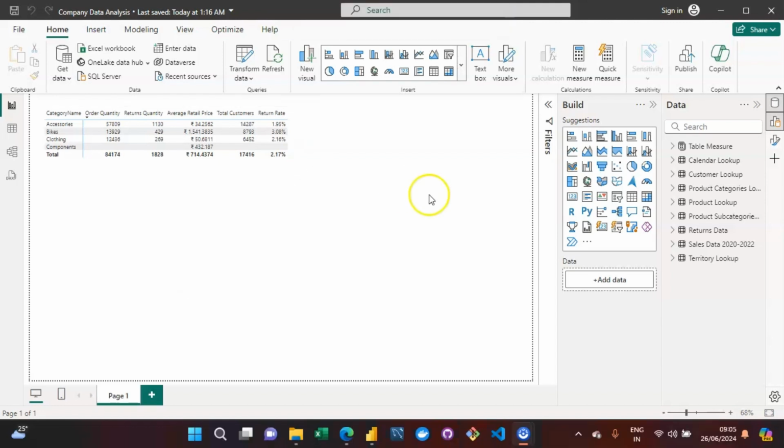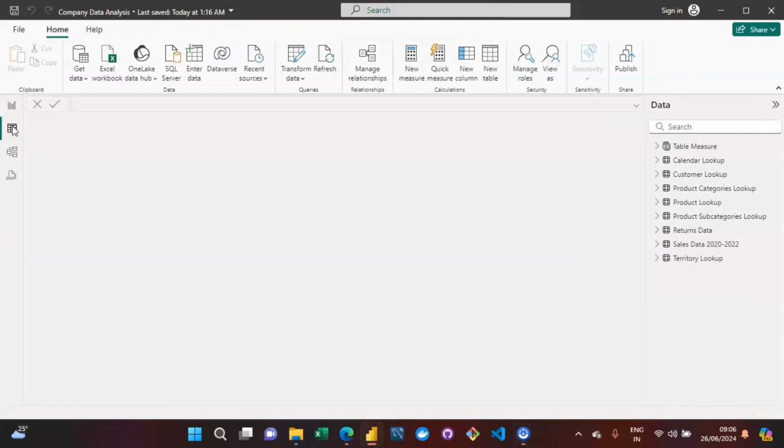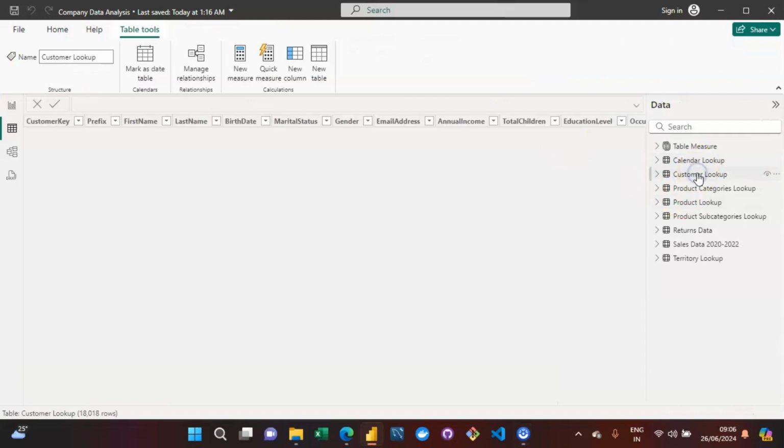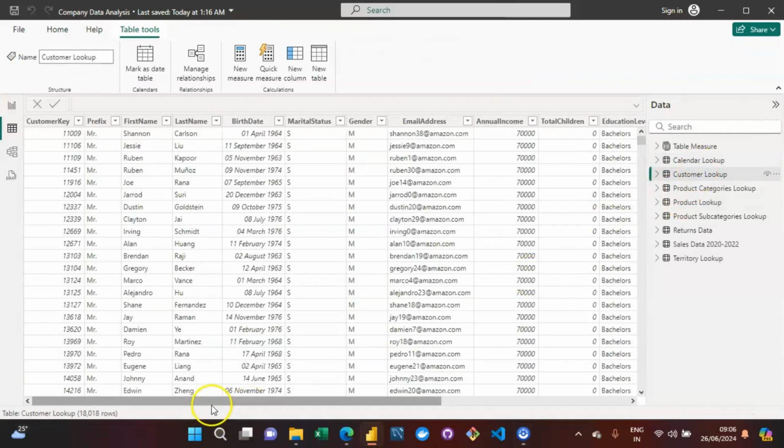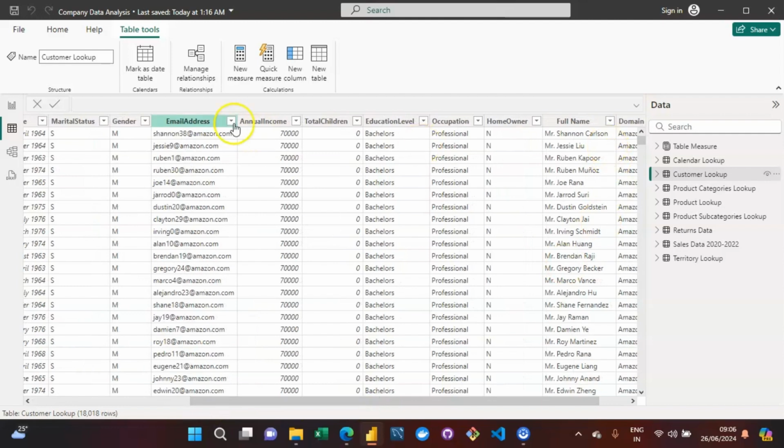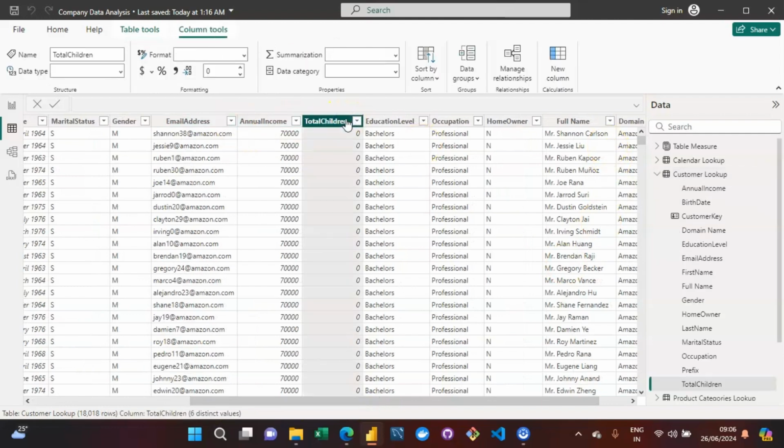So let me show you how exactly you can evaluate this IF expression. I was talking about one of the examples wherein we were considering the number of children that a customer is having, and based on that we are returning whether the customer is a parent or not, right? So let us get into our table view. Let me get into my customer lookup. So customer lookup is having one of the columns as total children, right? And what exactly I want is that from this total children itself, I want to create a new column wherein I will be working on row context.